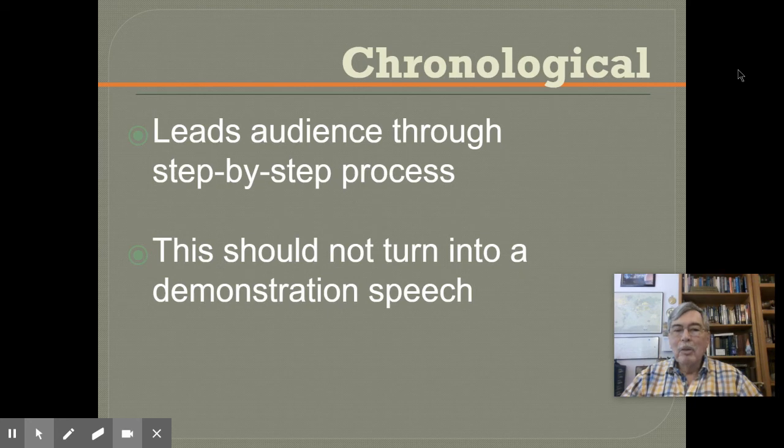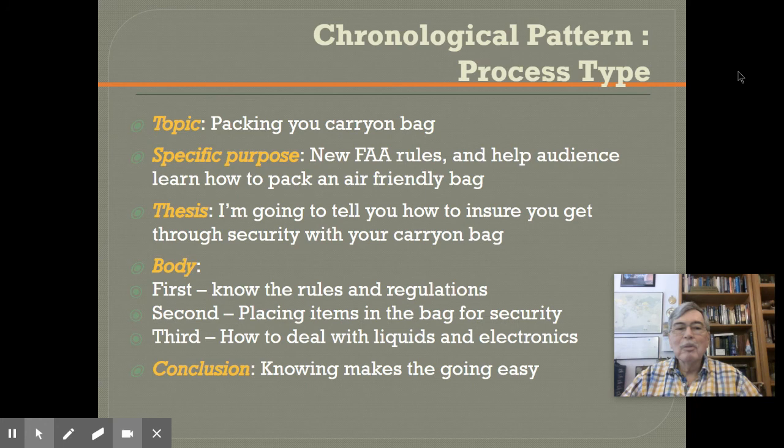Chronological leads the audience step by step through something that's happened. It might be a process or an event speech. Those work very well for chronological. You could be an object speech, and you're going to give a speech about, I'll stick with Susan B. Anthony, the great suffragette of the early 20th century America. And you're going to talk about the events of her life. Well, then it's probably going to fall nicely into a chronological speech. Once again, don't turn it into a demonstration speech.